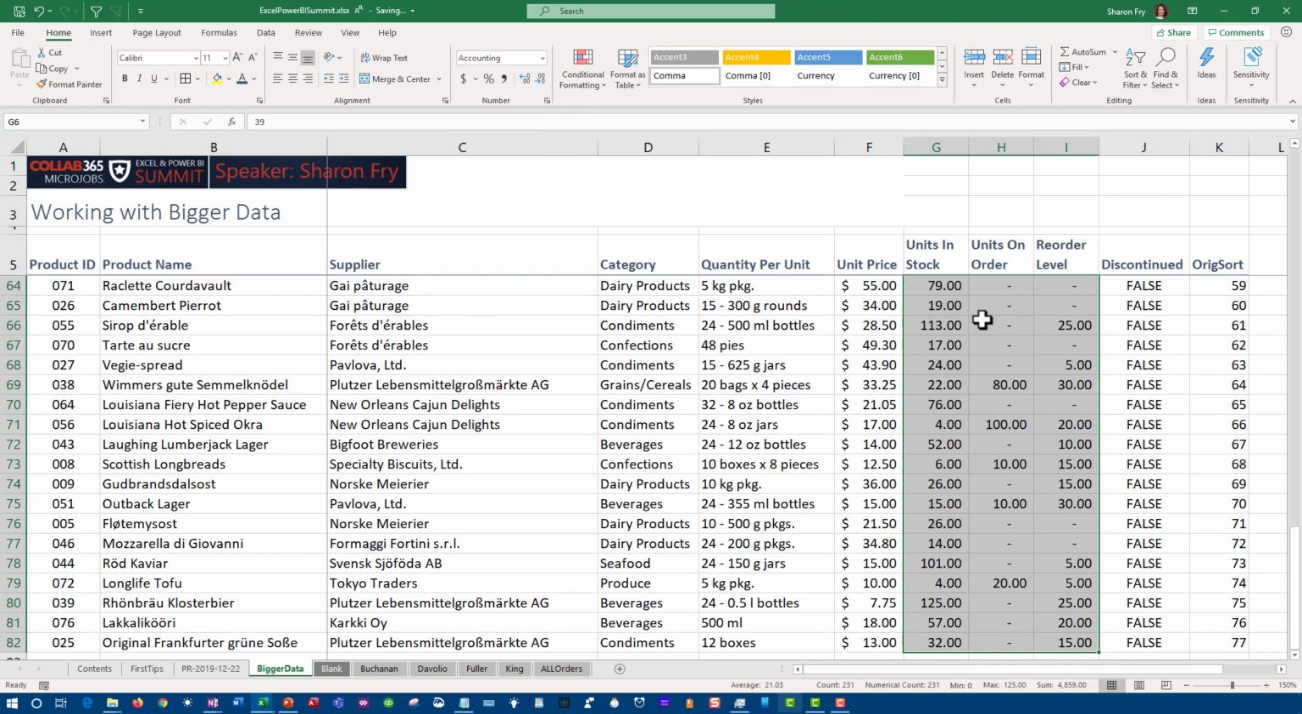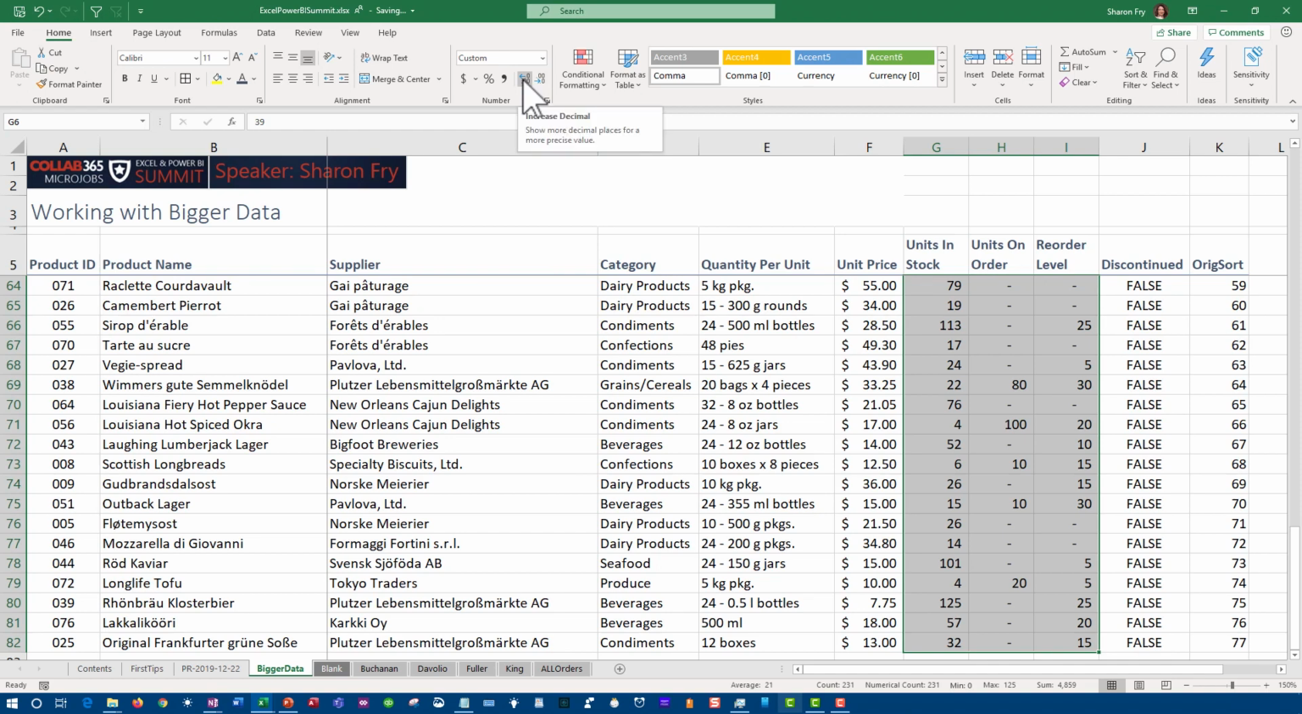Now, these are quantities. We don't sell partial items, so we're going to decrease the decimal places with these buttons that are also in the number group. And half the time I can't remember which one is which. I click one. If it's wrong, I click the other one. Notice the 0 values are represented by hyphens. So that's also part of the accounting style. And those are our numbers.